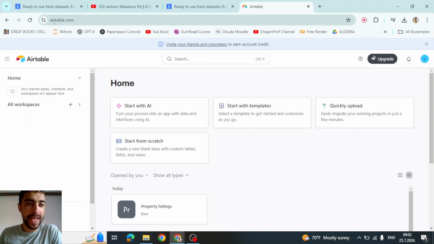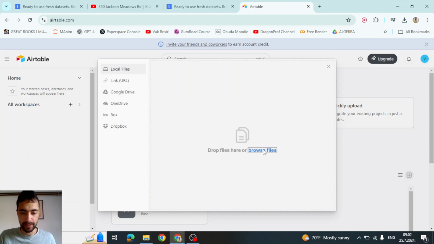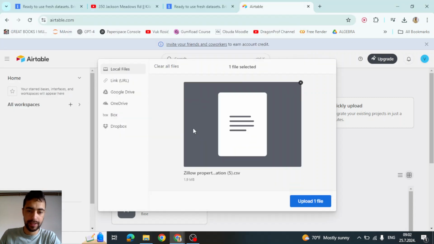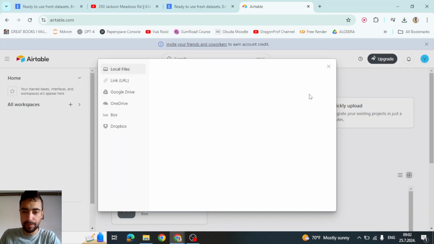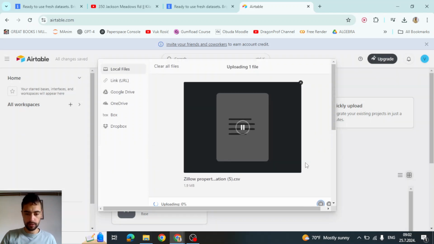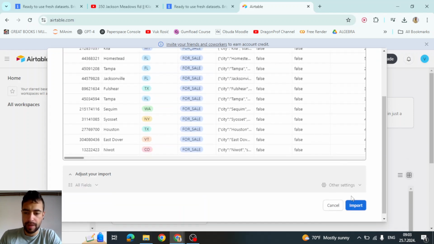Now let's go to airtable.com and then just make an account. This is our database, and I'm going to say quickly upload, and this is a CSV, comma separated values file, and we will browse. And the latest thing that we downloaded, the Zillow properties listing information. Let's click this. If you get this weird pop-up, just exit this one if there is nothing, and then below that there is this that you need to upload. So let's upload. Once it uploads, you're going to get this kind of preview. So I'm just going to say import.